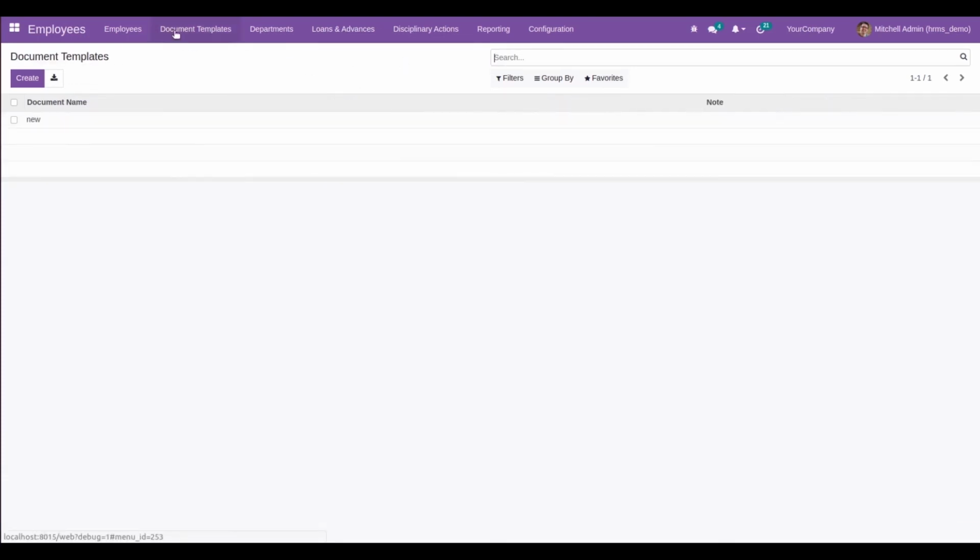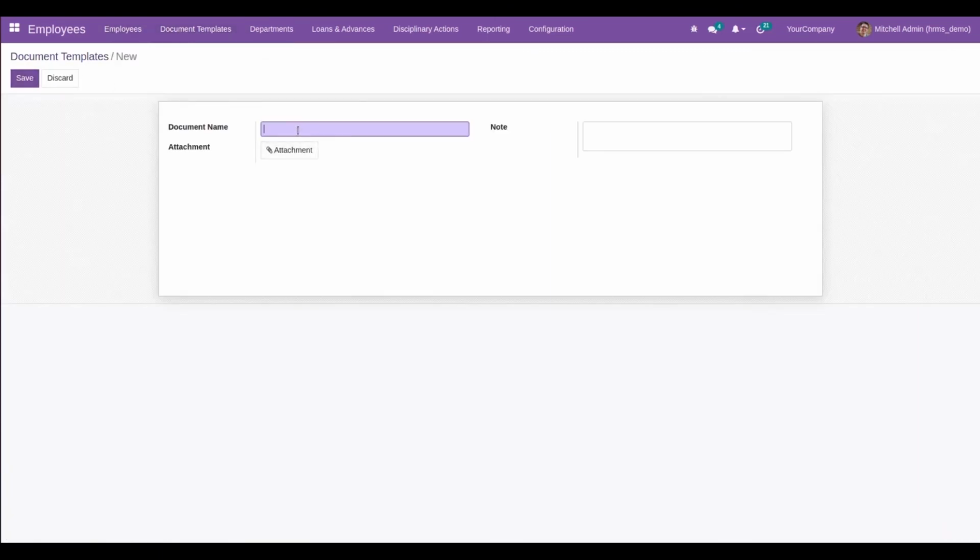Also, if we need some templates for our document, we can create them here. We can see a new menu, document templates, after the employees. Here, we can add the document name. And then if it has any notes, we can add the note here, and if there is any attachment, we can add the attachment here. Likewise, we can also create the document templates.